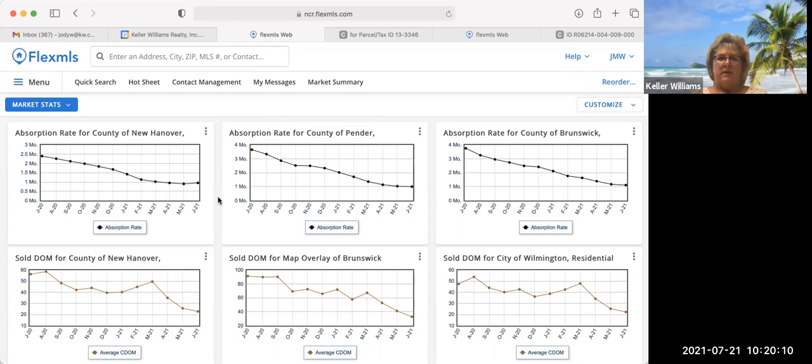So this shows me that in June or July of 2020, my absorption rate for Pender County was just under 4 months. In June of 2021, it's gone down to 1 month. And it's 1 month across the board if you look at all 3 counties. And the graphs are pretty much consistent. It started around 4 months and it's whittled down to 1 month over the last year.